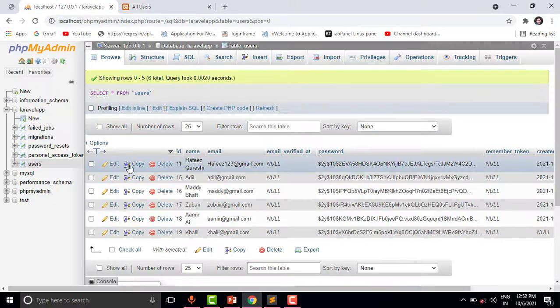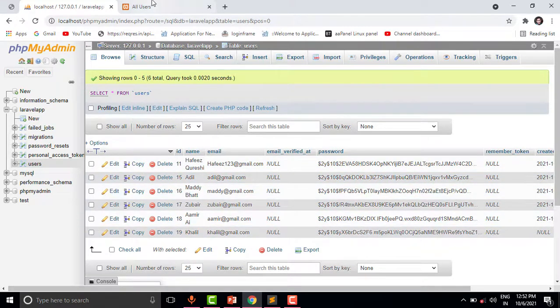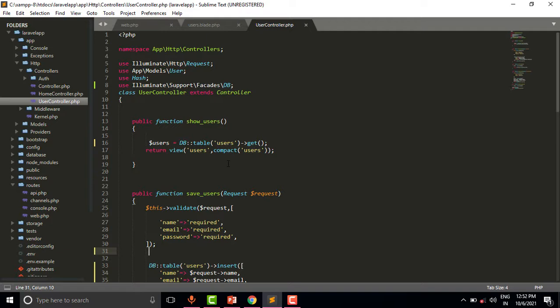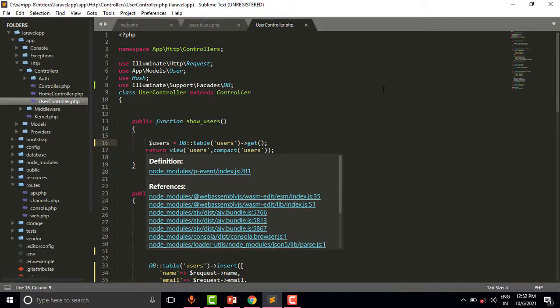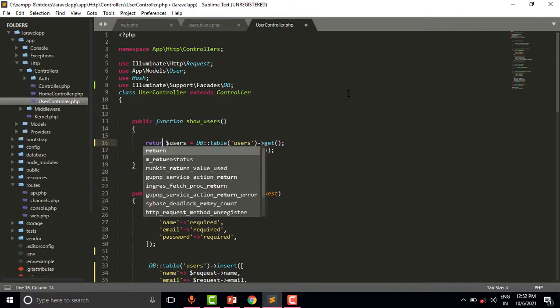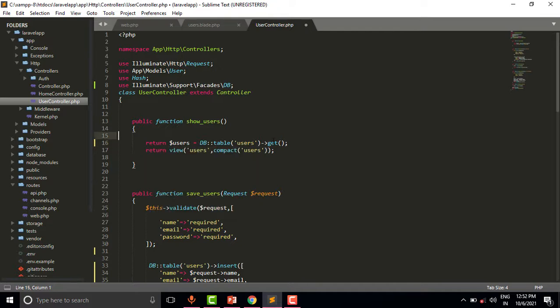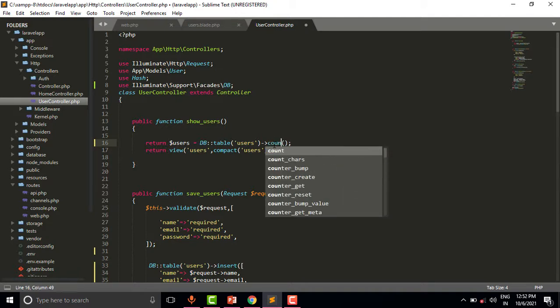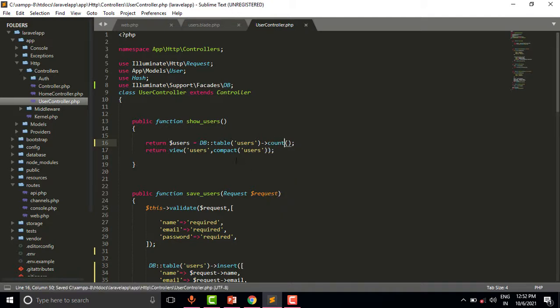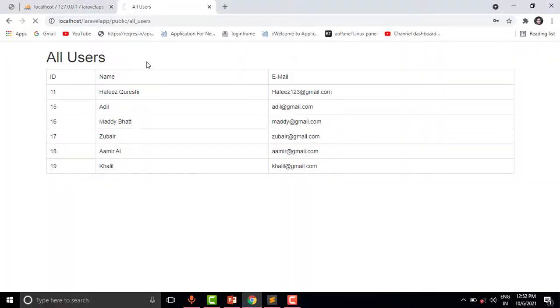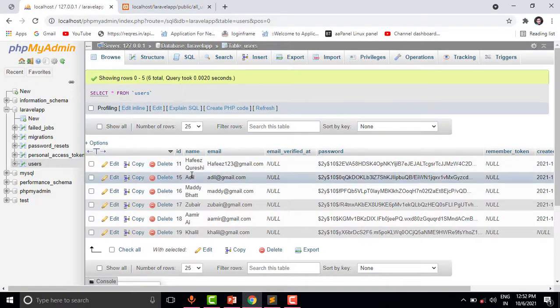Suppose we want to count the number of users in the users table, then we will use the aggregate function, users count. For example, first of all we will return the number of users, and we will use the count method. So let us refresh this page. Now you can see it's returning 6 because we have 6 users in the database.